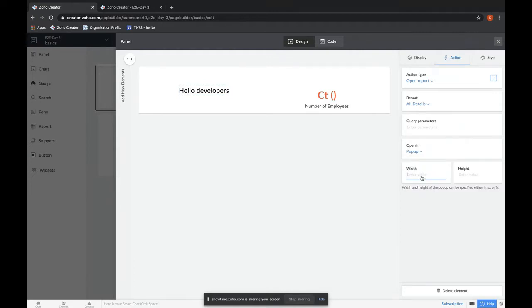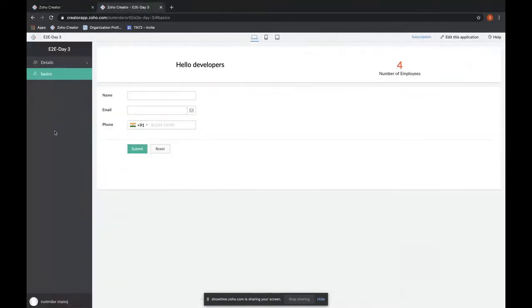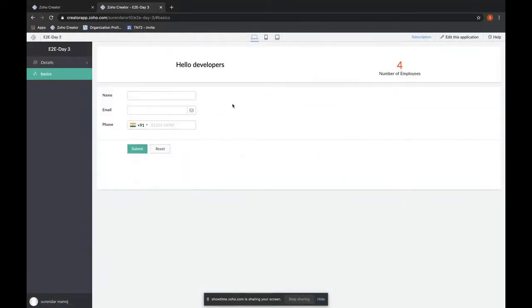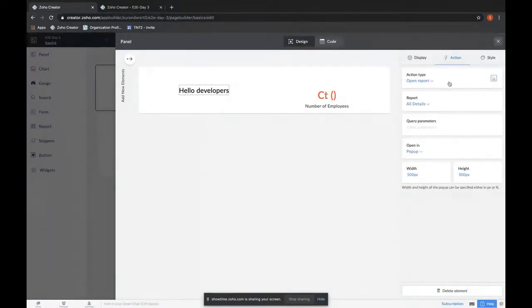It's asking me for width. I'll say 500 and height 500. Automatically it takes it as pixels. If I go ahead, you can see the report being populated in a pop-up form. So these are the actions which are associated to it.